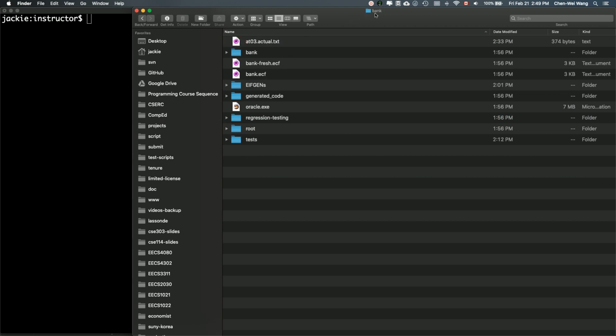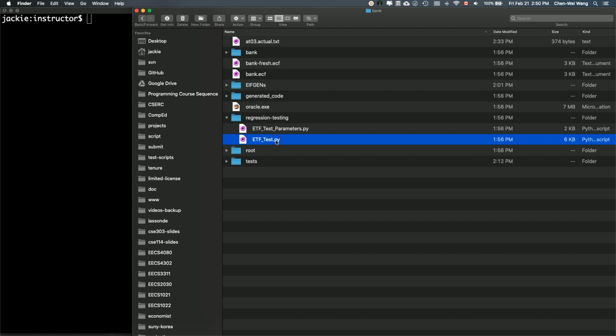Now this is my ETF project called bank. If your ETF project is called something else, you should move your Oracle into the top level of your project. Number two, there's also a regression testing script that we offer to you, written in Python, but any computer should be able to run Python easily. That's the regression testing framework we gave you, and it has these two files. When you are made available this folder, also make sure you move it into the top level of your projects.